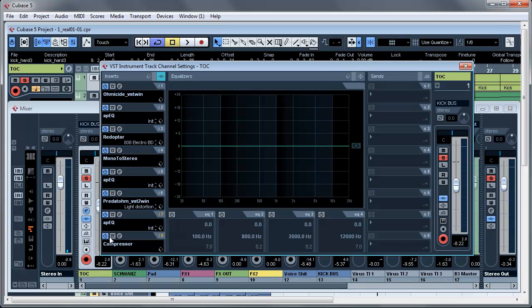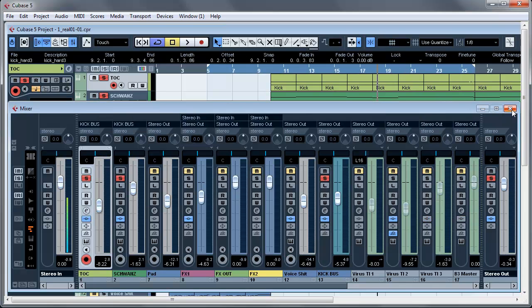My way of creating the kick starts with Homicide, then equalizer, then Reductor, then mono to stereo, then equalizer, Predator, and more stuff. It's only my way. You can choose another one and do it with, for example, even only two or three plugins, not like me. And if you enjoy the result, if it sounds okay, then you win the prize.